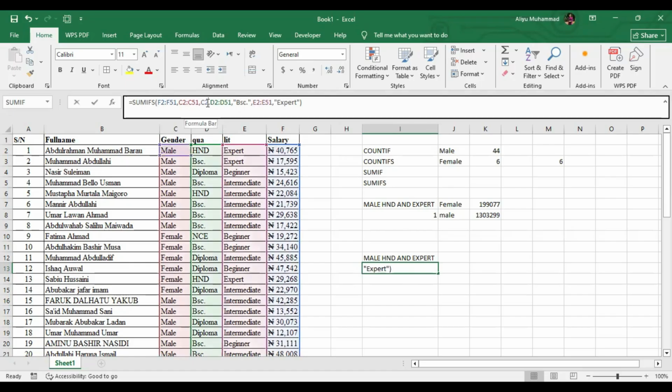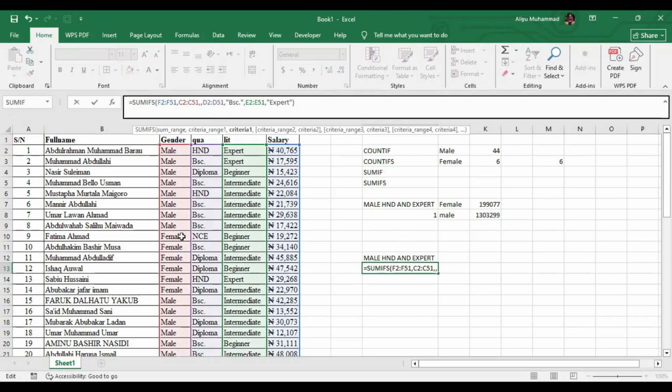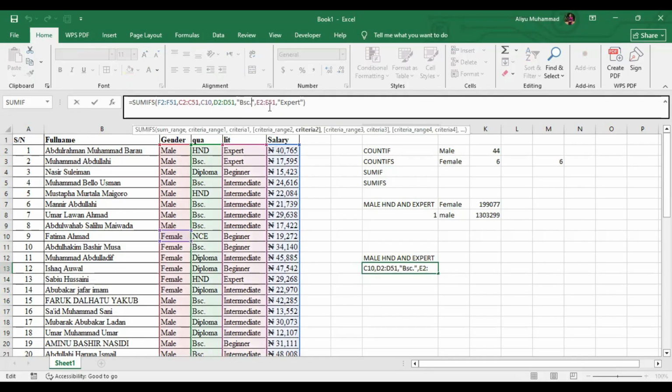That's the criteria. This is the criteria range for female. Then you just come here and click on female. So you see, now there is no female who is a BSc holder and whose computer literacy is expert. So let's change the qualification, maybe let's say HND.